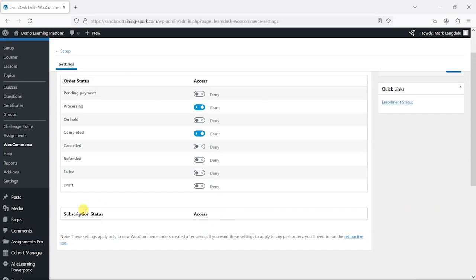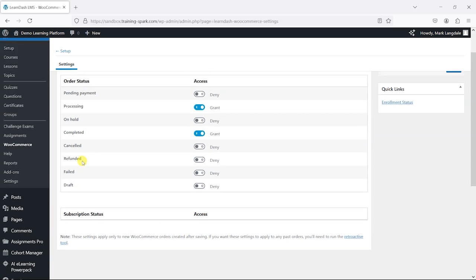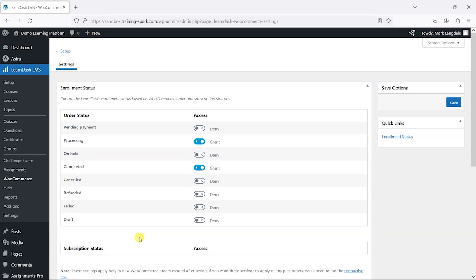I should point out that if you have the WooCommerce subscription add-on installed, and that's a premium plugin that allows you to manage subscriptions via WooCommerce, you can also add in different levels of different access based on different payment statuses of subscriptions. So that will be another feature here, but that is only available if you have the WooCommerce subscriptions add-on.